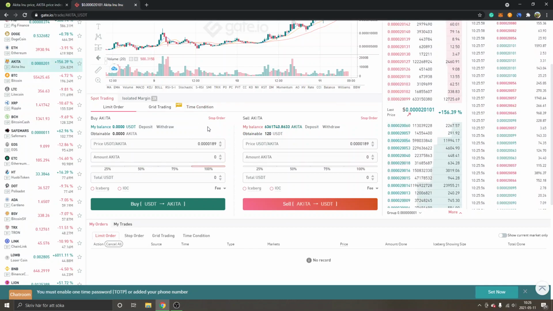Obviously this is not financial advice, this is just for educational purposes. So you do your own research, you take responsibility, and it's completely up to you if you want to buy the Akita Inu token.